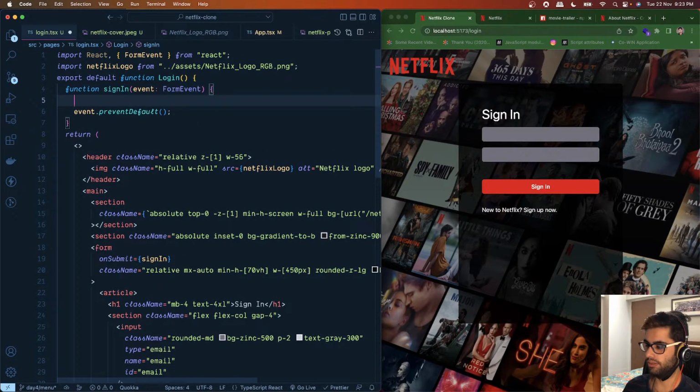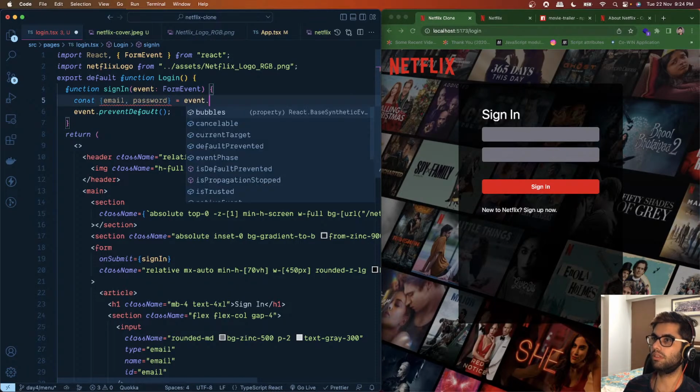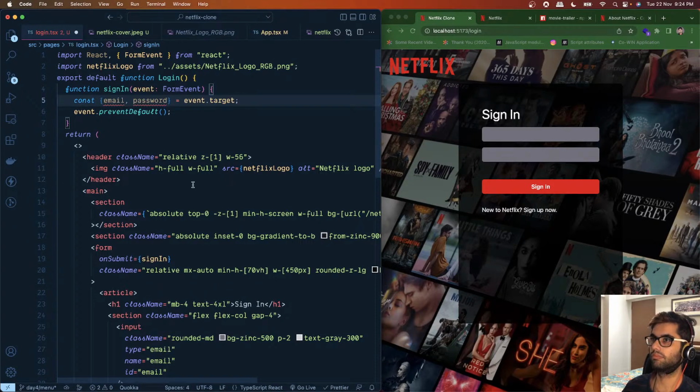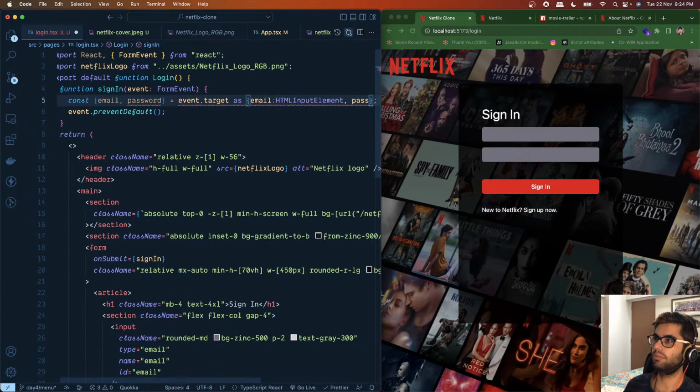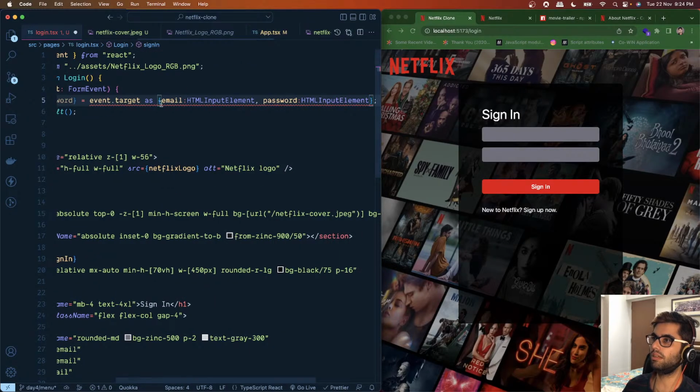So we will say over here const email, password equals event.target, as password, HTMLInputElement.